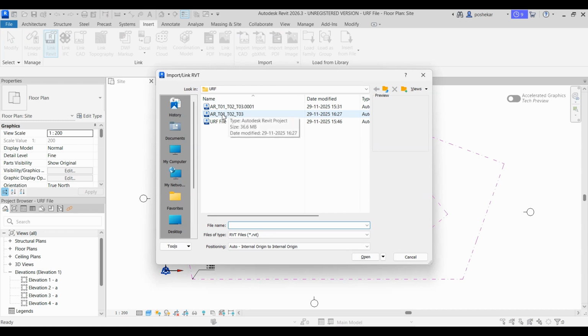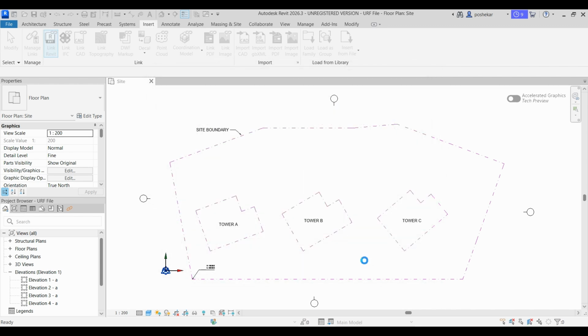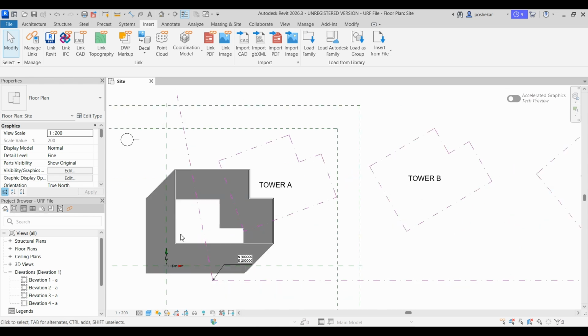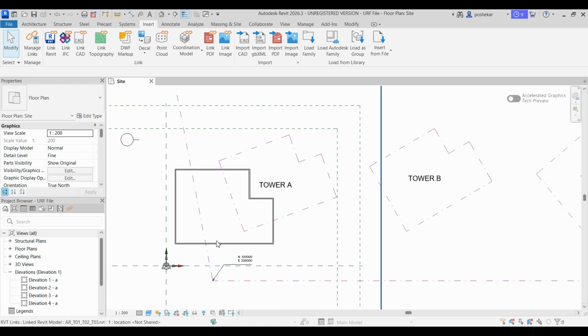Then this is my architectural model. I will select it. And for the first time when you are linking, always use internal origin to internal origin. Okay. And I will click on open. So the file is loaded. It is looking somewhat weird because of the shadows. I will turn off the shadows from here. So you can see my file is now linked and it has matched with the internal origin of my URF file.